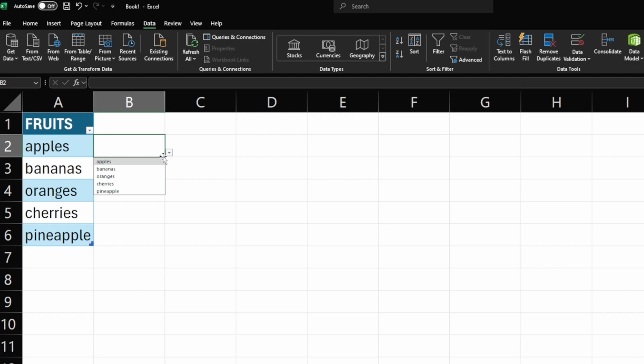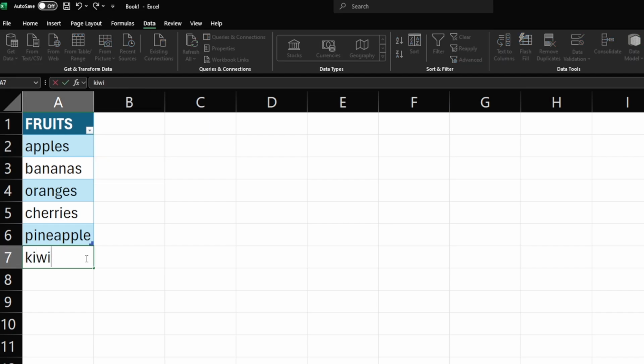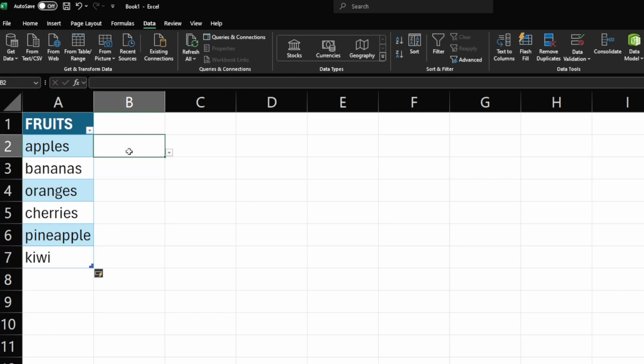As you add more items to your original list in the table, the drop-down will automatically update. Just go ahead and add a new fruit, like kiwi, and check your drop-down list again. And there you have it! You've successfully created a dynamic drop-down list in Excel.